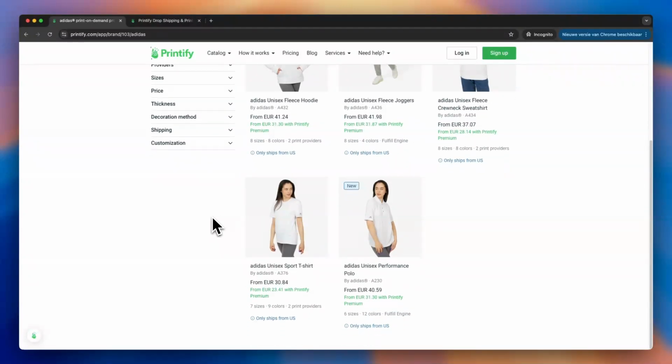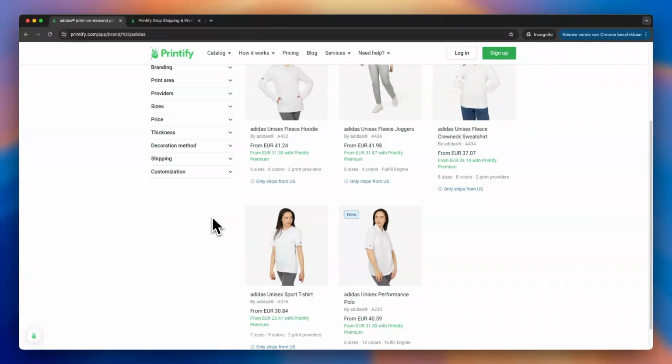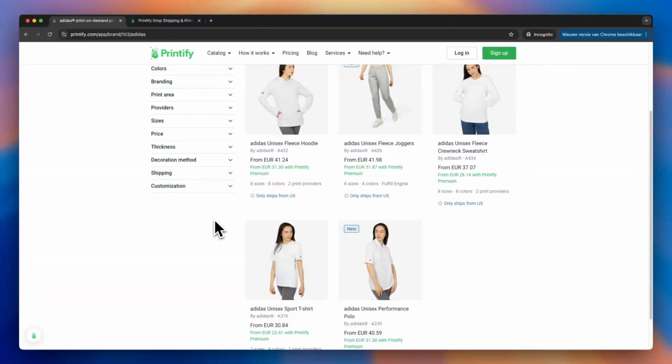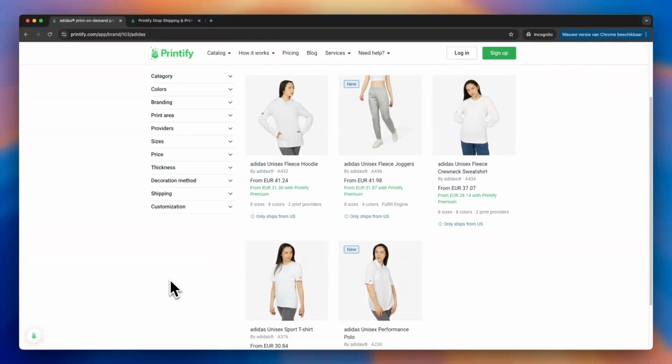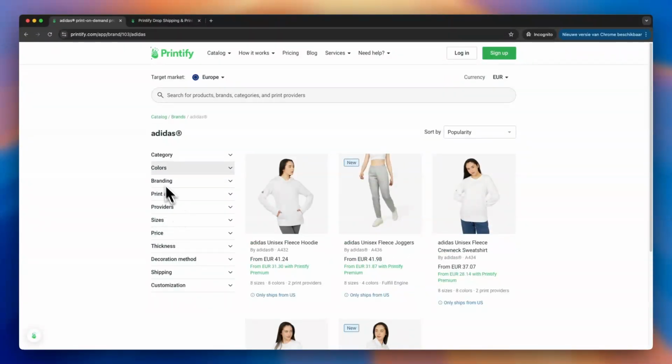What's cool is that you don't need to worry about holding any inventory, because we are working with print on demand. Everything is printed on demand. When a customer places an order, Printify handles the printing and shipping directly to the customer itself. So you do not have to buy any stock, which is a great advantage of print on demand.